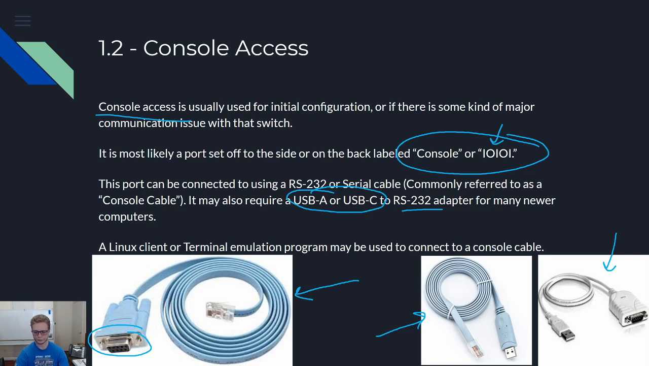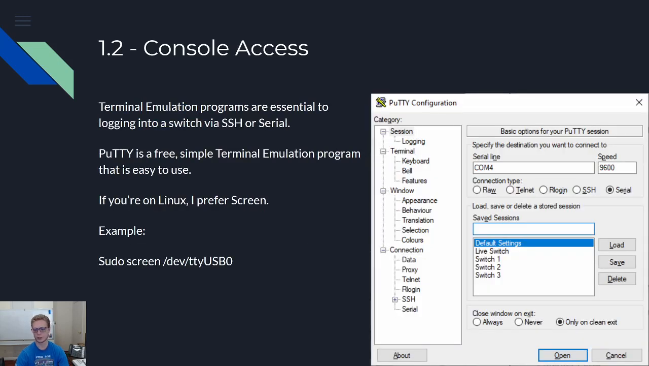Anyway, then we'll use some kind of terminal emulation program like PuTTY or Screen. So here's an example of PuTTY. You'll see there's some saved sessions here. You can save different settings, or you can manually enter your settings each time. Your line, which if you don't know, these COM ports can be found in your device manager in Windows. We'll select serial here. 9600 baud is the default.